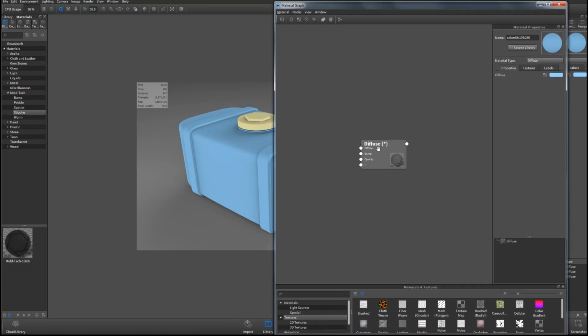If you'll notice, this node right here has some little dots on the left-hand side, and it's got one on the right-hand side. This is how all these dots control the input and the output. If it's on the left-hand side, it's input, and if it's on the right-hand side, it's output.